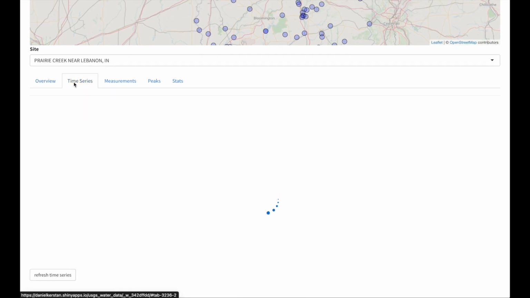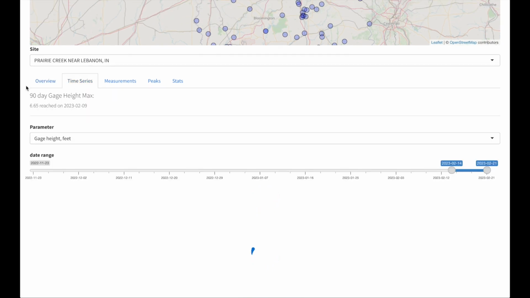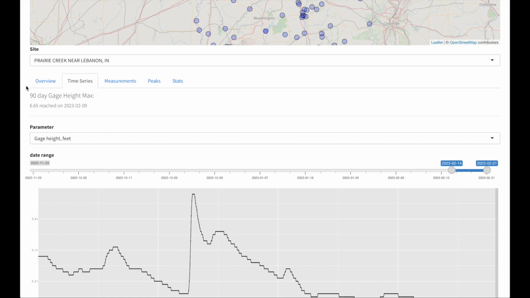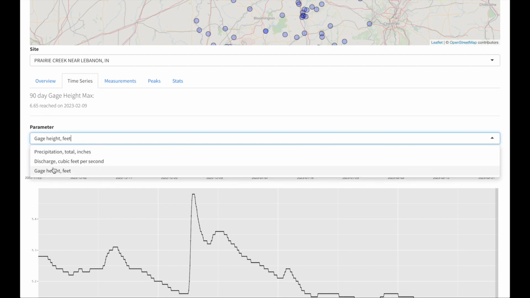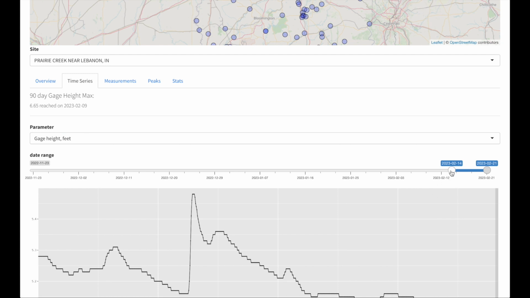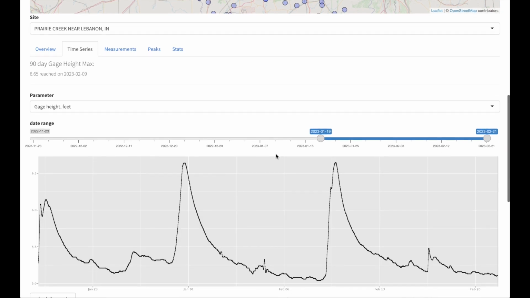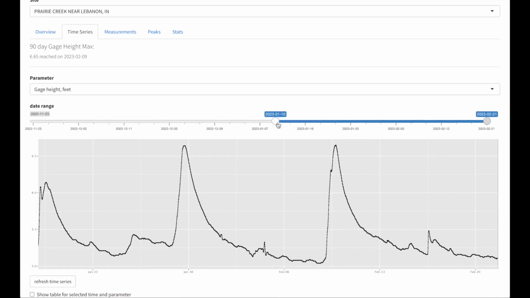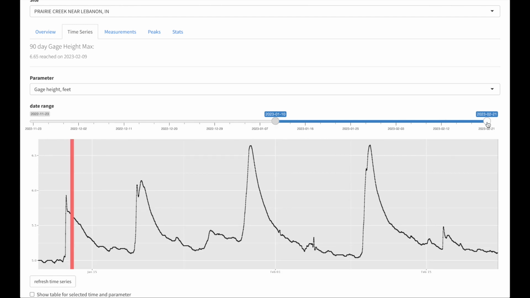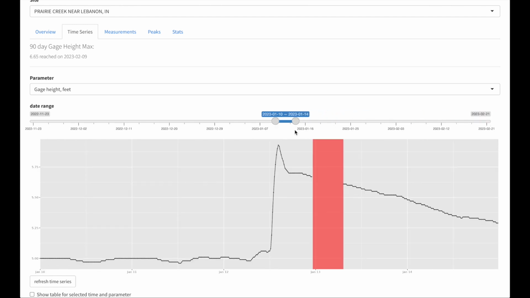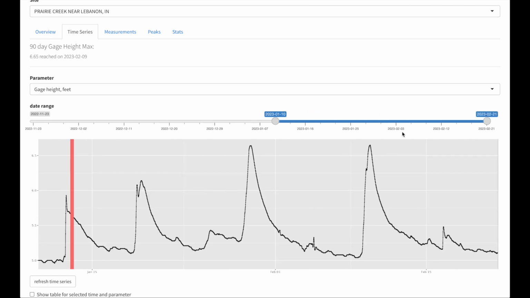The next tab is the Time Series tab. At the top, if gauge height is measured at the site, you will see the 90-day gauge height maximum. Below that, you can select any available parameter for the site and select the date range you would like to see going back 90 days. Sections highlighted in red indicate a jump in the data, which is usually the result of missed transmissions that didn't get filled in.